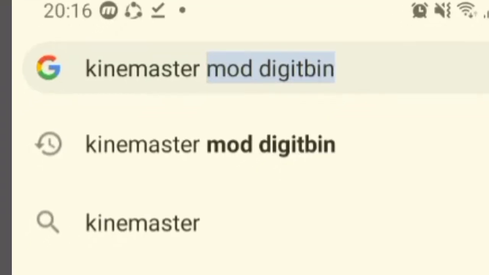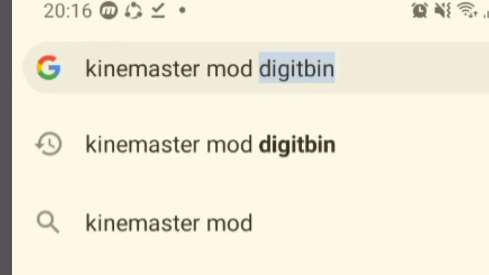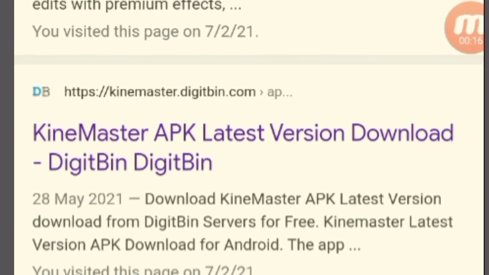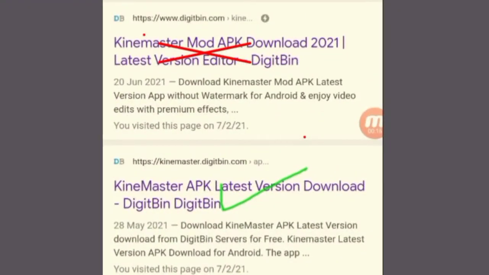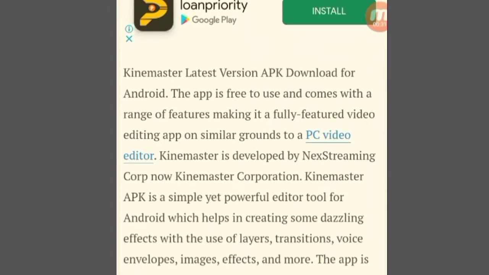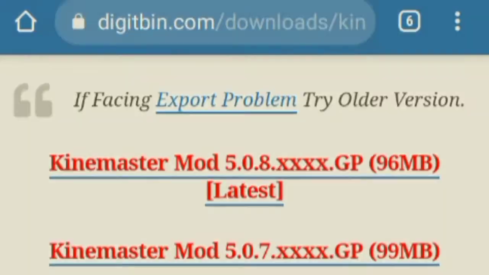So now guys, we start the tutorial. Go to the Chrome browser, type KeniMaster mode digit bin. Then select KeniMaster APK latest version. Don't choose KeniMaster mode APK. Make sure that you get the correct logo of KeniMaster, and then you scroll down and click download.